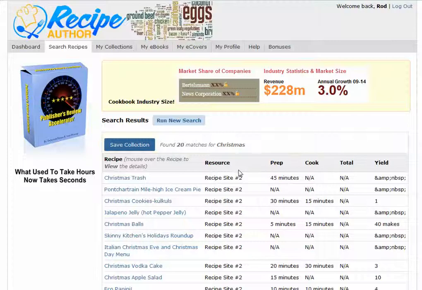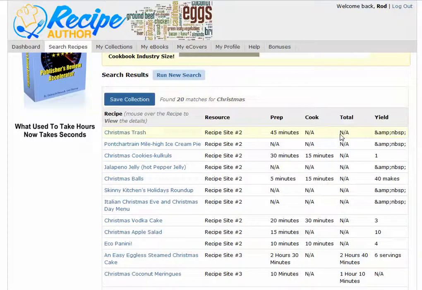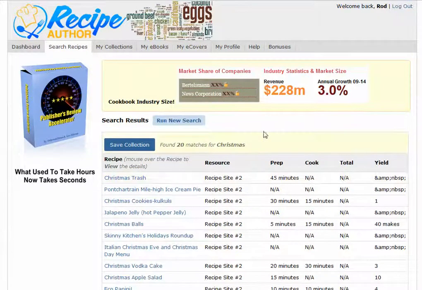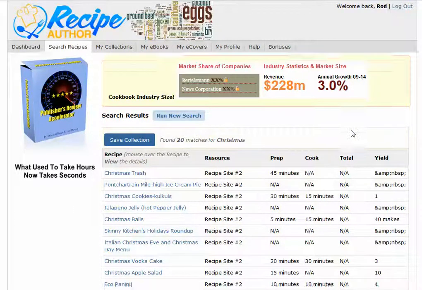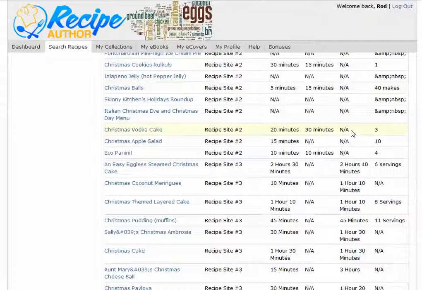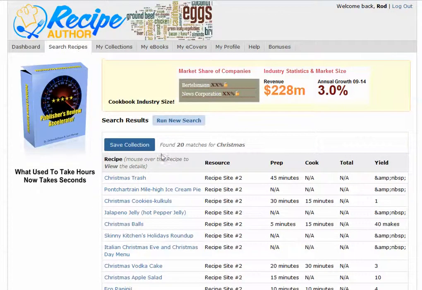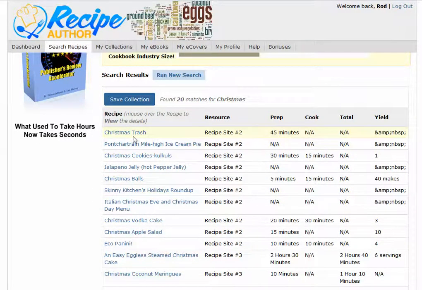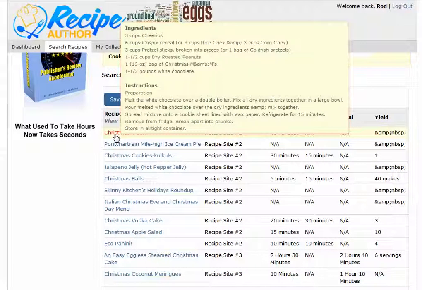What you'll notice is that it worked pretty fast. We do have a caching system, so once keywords are entered and it pulls back some recipes, it's a lot quicker than it would be the first time a keyword comes up. Okay, so it found 20 matches for Christmas, and if you hover over the actual recipe here, it'll show the recipe and instructions on how to prepare the dish.